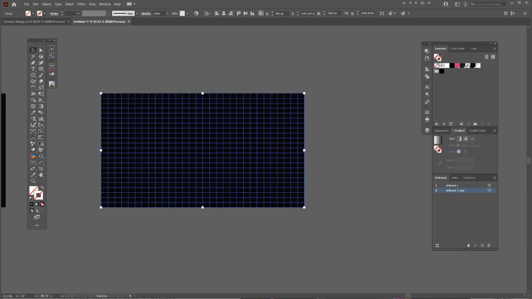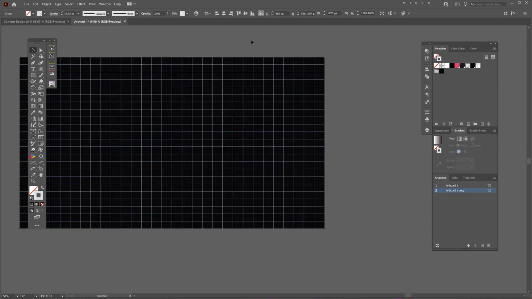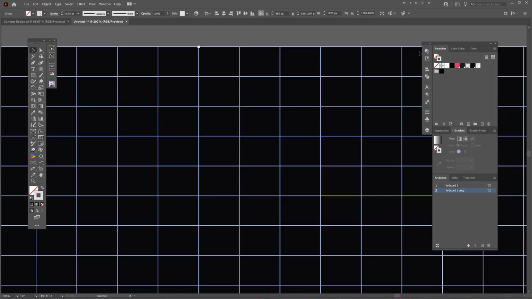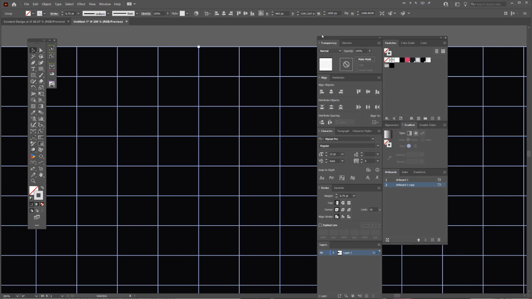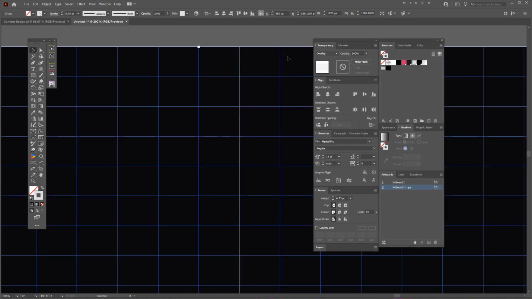Now we've got a whole grid here with lines. Now I'm just gonna make this a nice gray color. I'm gonna decrease the point size to maybe 0.75 just to make it really nice and thin. Now what I personally like to do is go to my blending mode, so go to transparency. And typically I like to go on overlay.